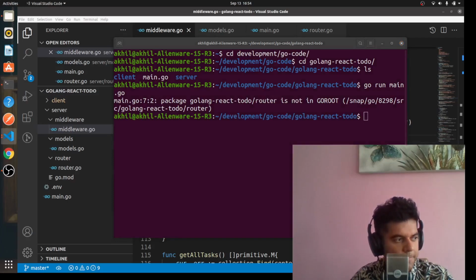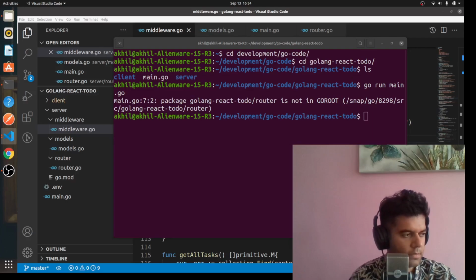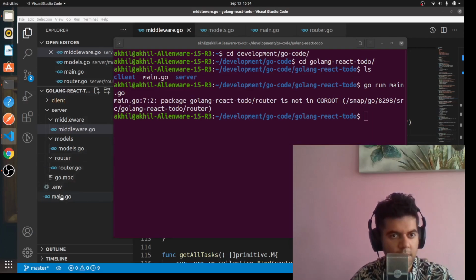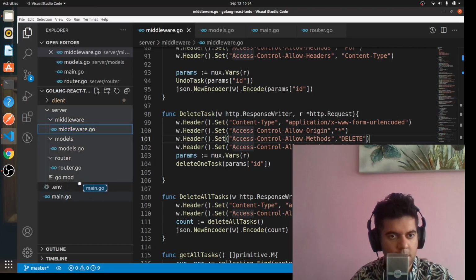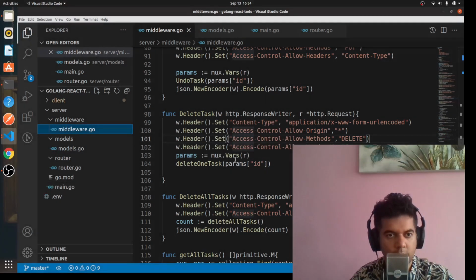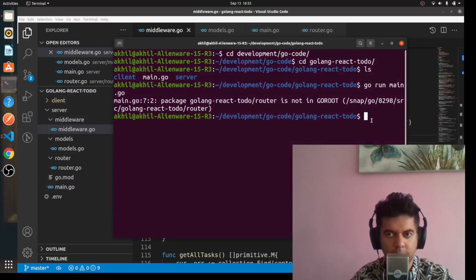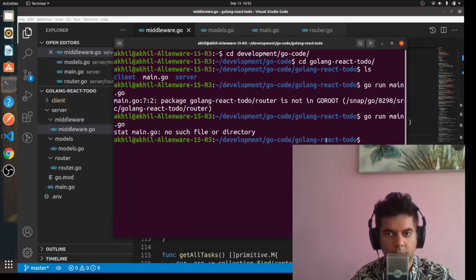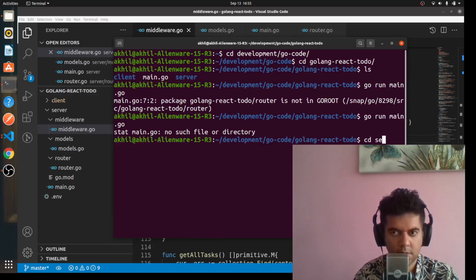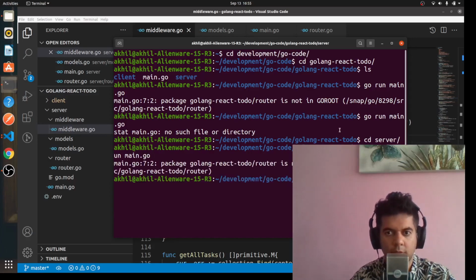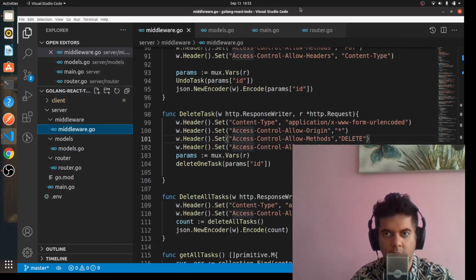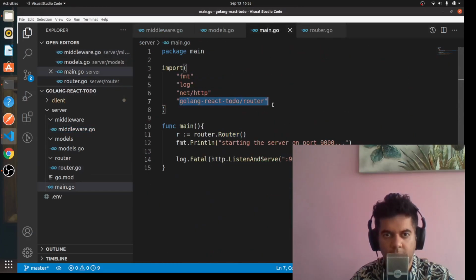Your main.go, firstly, I think the problem is that it needs to be inside server. So we'll move it inside the server folder. Alright, and now let's try running it. So we'll have to go inside server and... Okay, so it's saying that golang-react/router is not in GOROOT. Okay, makes sense.